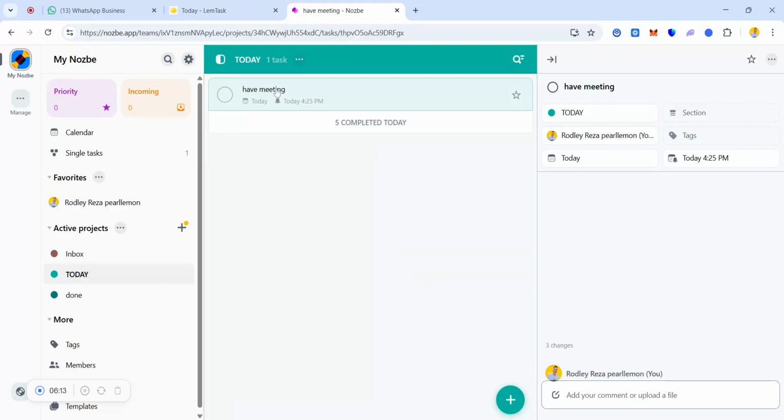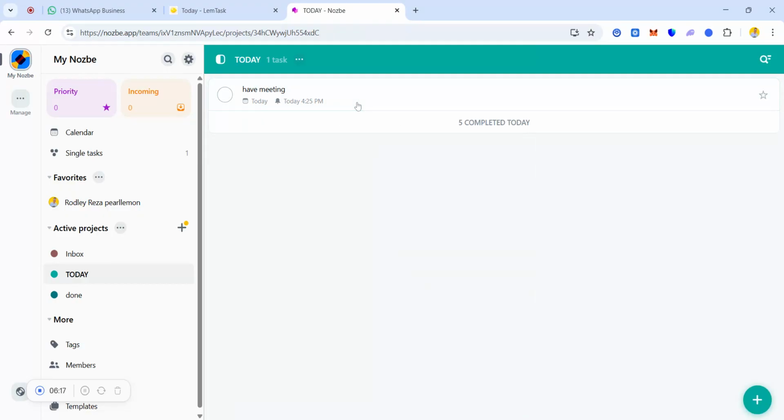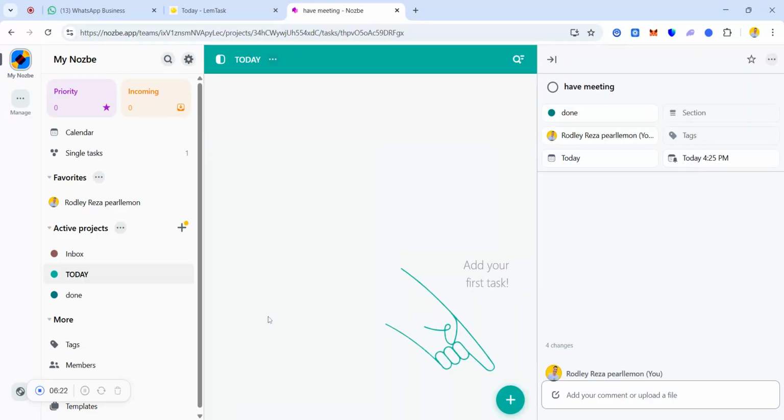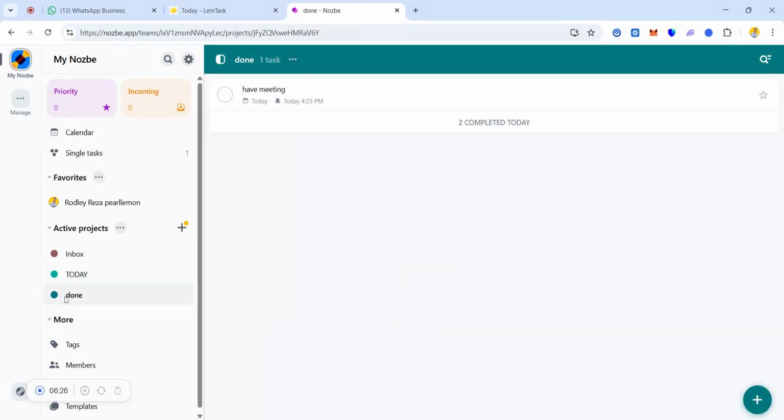Once you have actually done your task and you have completed it, you just click back there again, and you just move it and change the project. And when you go to your Done section, you have completed your task like this.